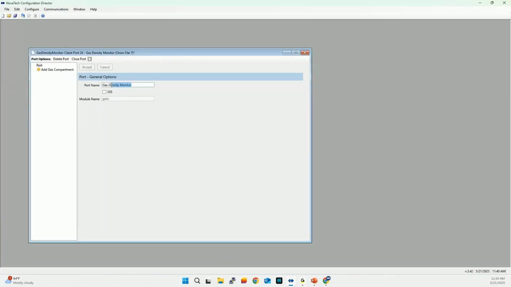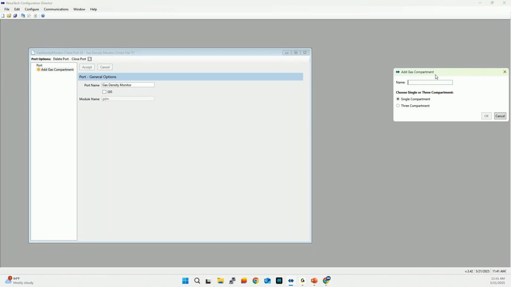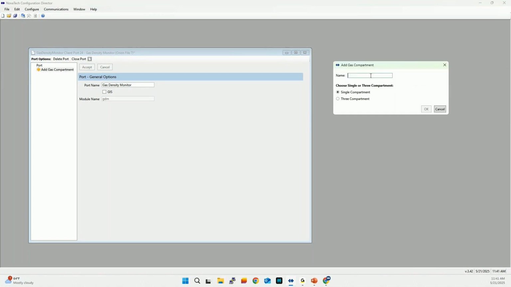You can change the port name if you like. You can decide to declare it if it's a GIS substation. That tick box doesn't really give anything at the moment. So if you click accept, you can add a gas compartment. You can name this, generally you would be naming this like if it's a breaker or a transformer or whatever you like. So I'll use a nice Australian voltage.